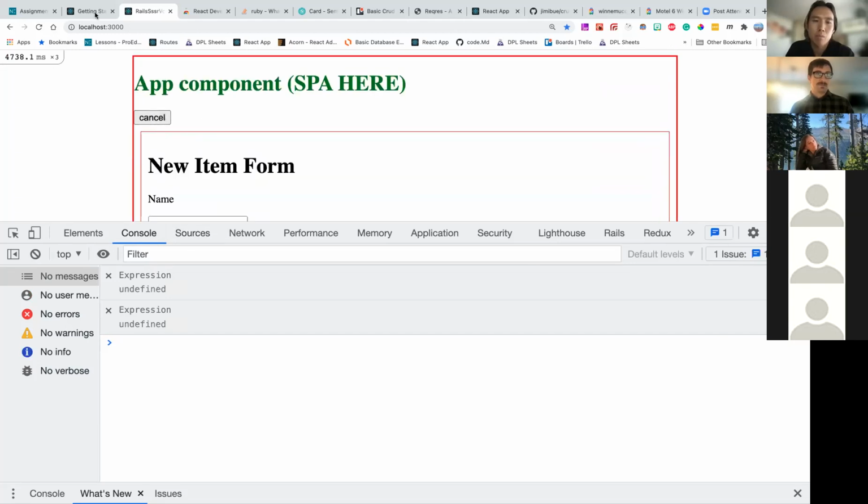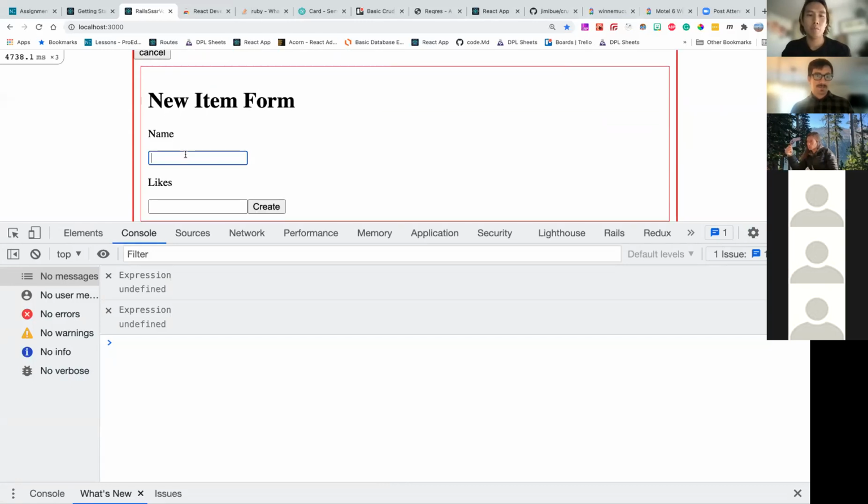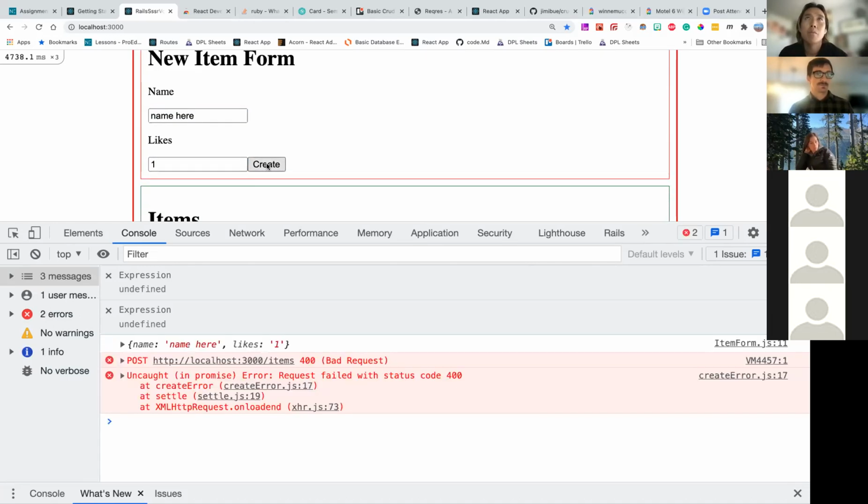Go ahead, new item, and do a name here, likes 1. I'm going to hit create. The nice thing here is I have my inspector open so I can already see this error. I'm getting a 400 error. Now, this is a nice error, but it's really not that useful. It's a generic 400 error: there's a problem with the client request. But it at least lets me know there's an error.